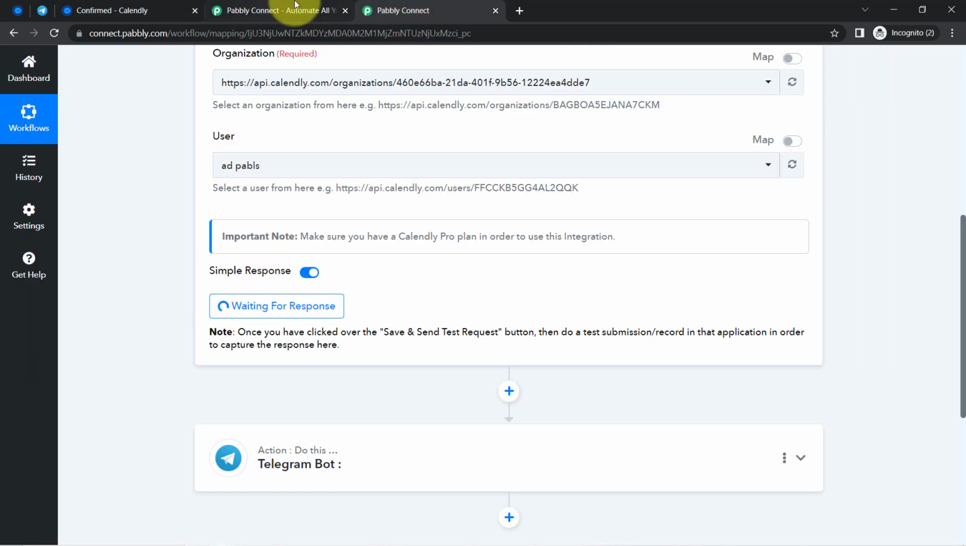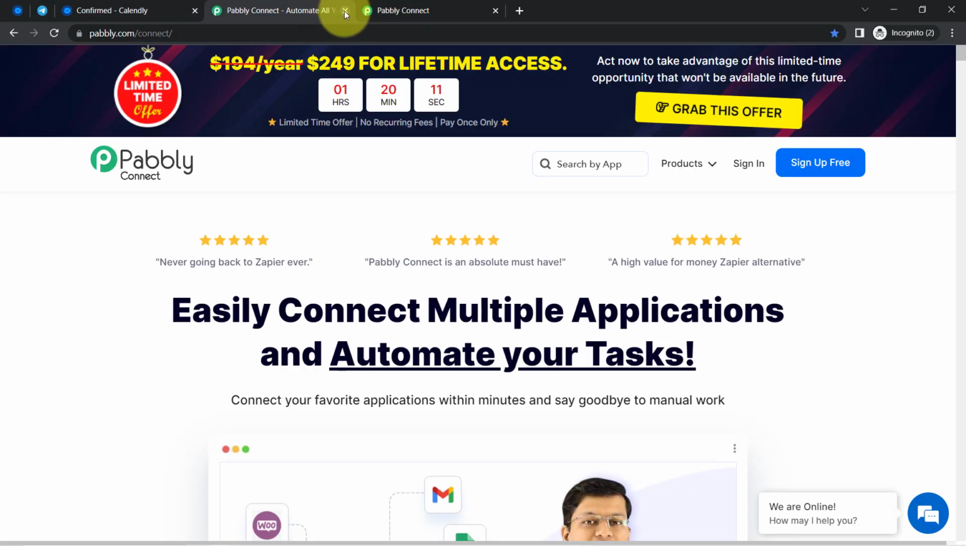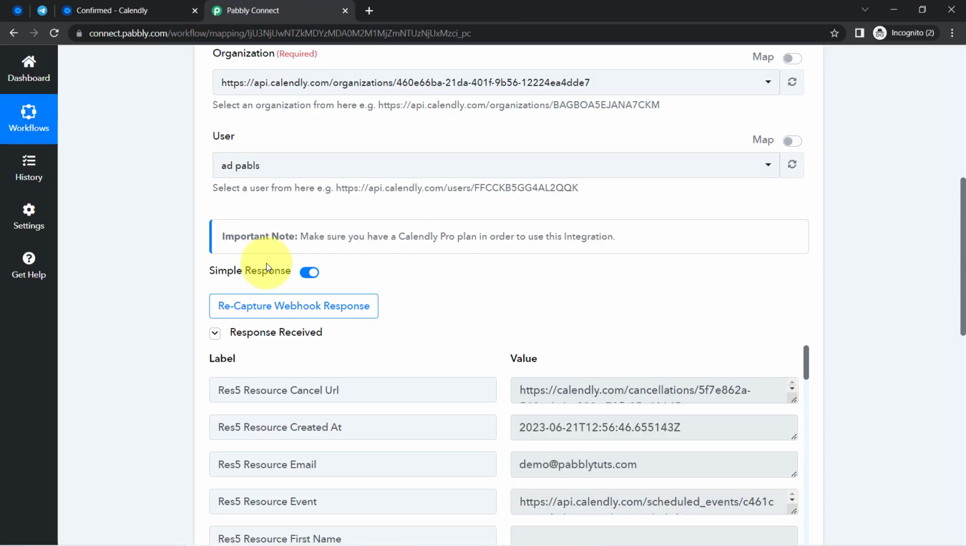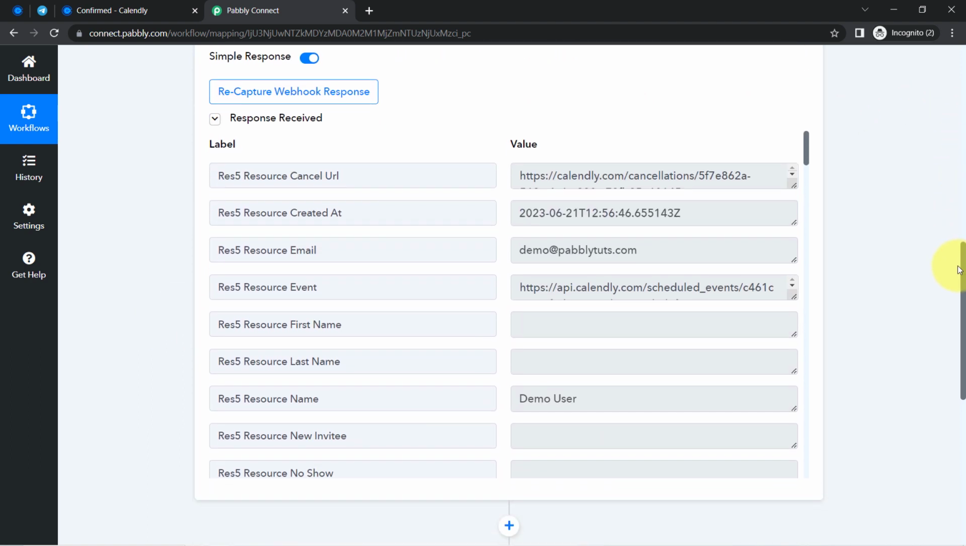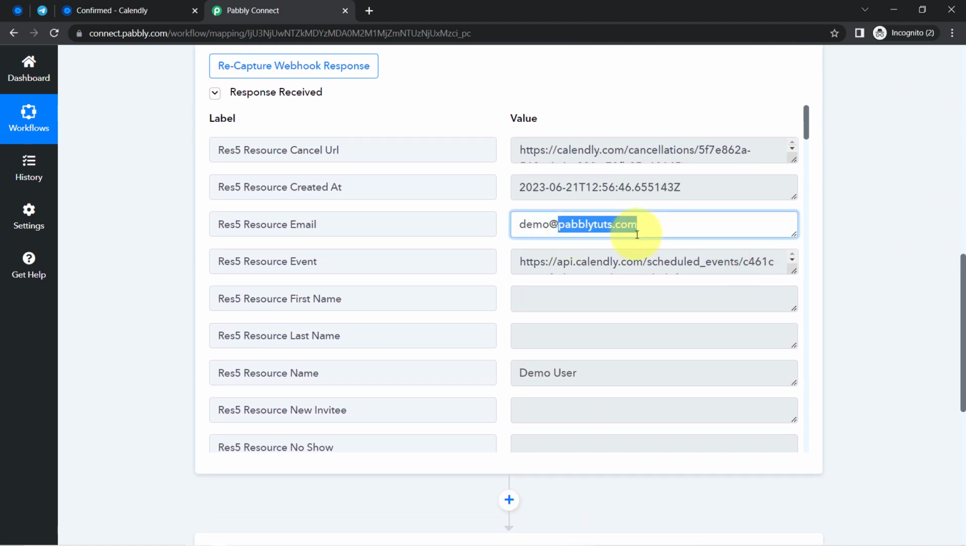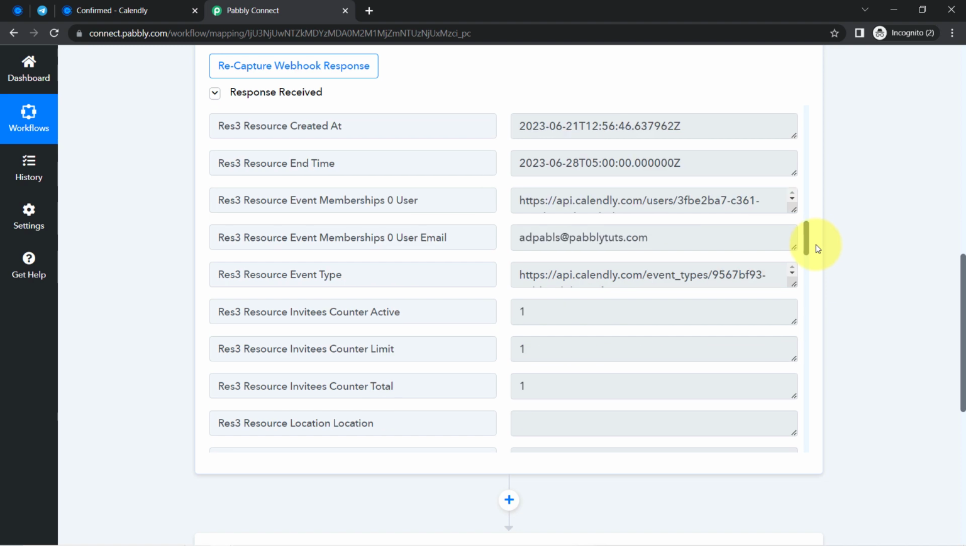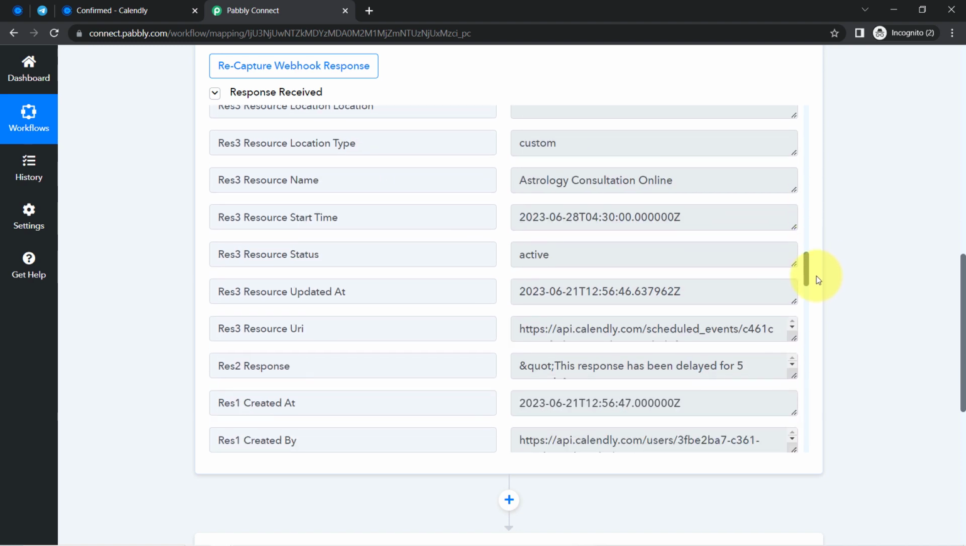Okay, so this is the dashboard of Pabbly Connect. I can close this landing page also for now, fingers crossed. And here you can notice the response is received. Let me show you the details one by one. So here we have the same email address, here we have the same name of the person. Let me also show you the phone number. Let me also show you the event name, that is astrology consultation.